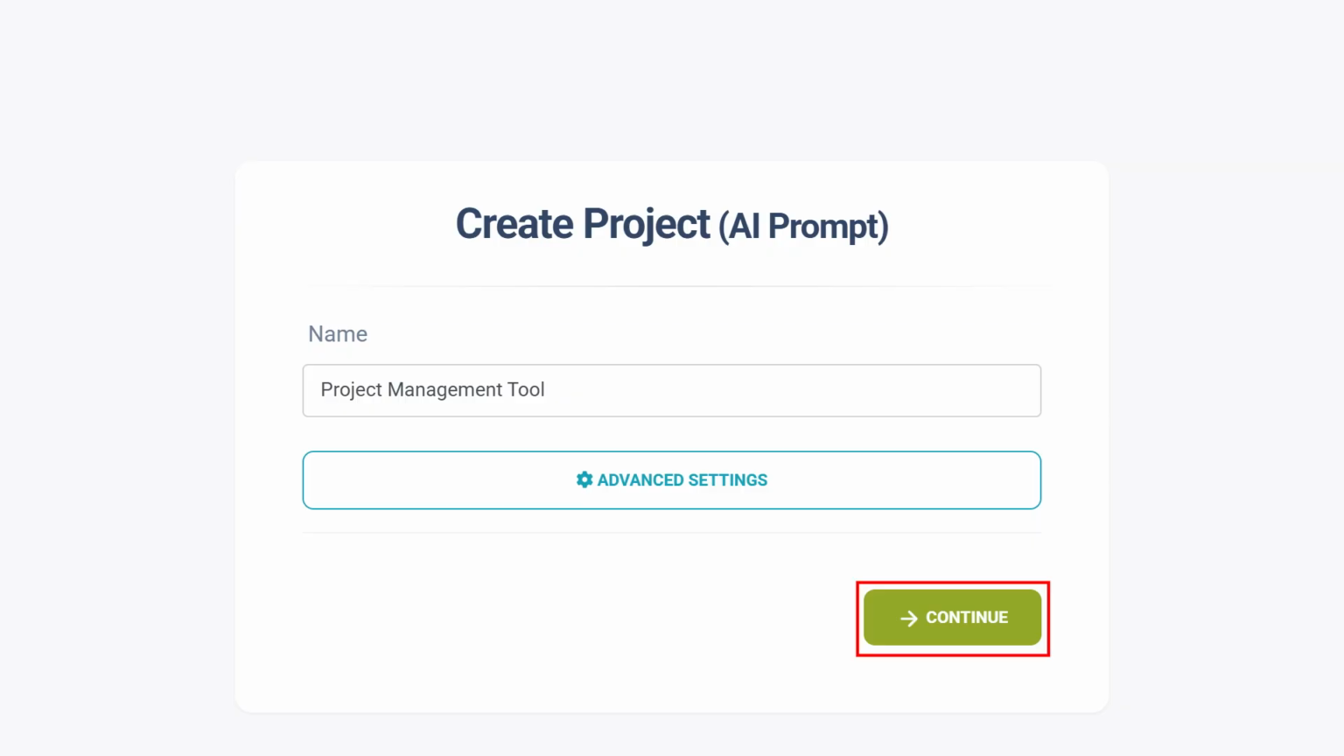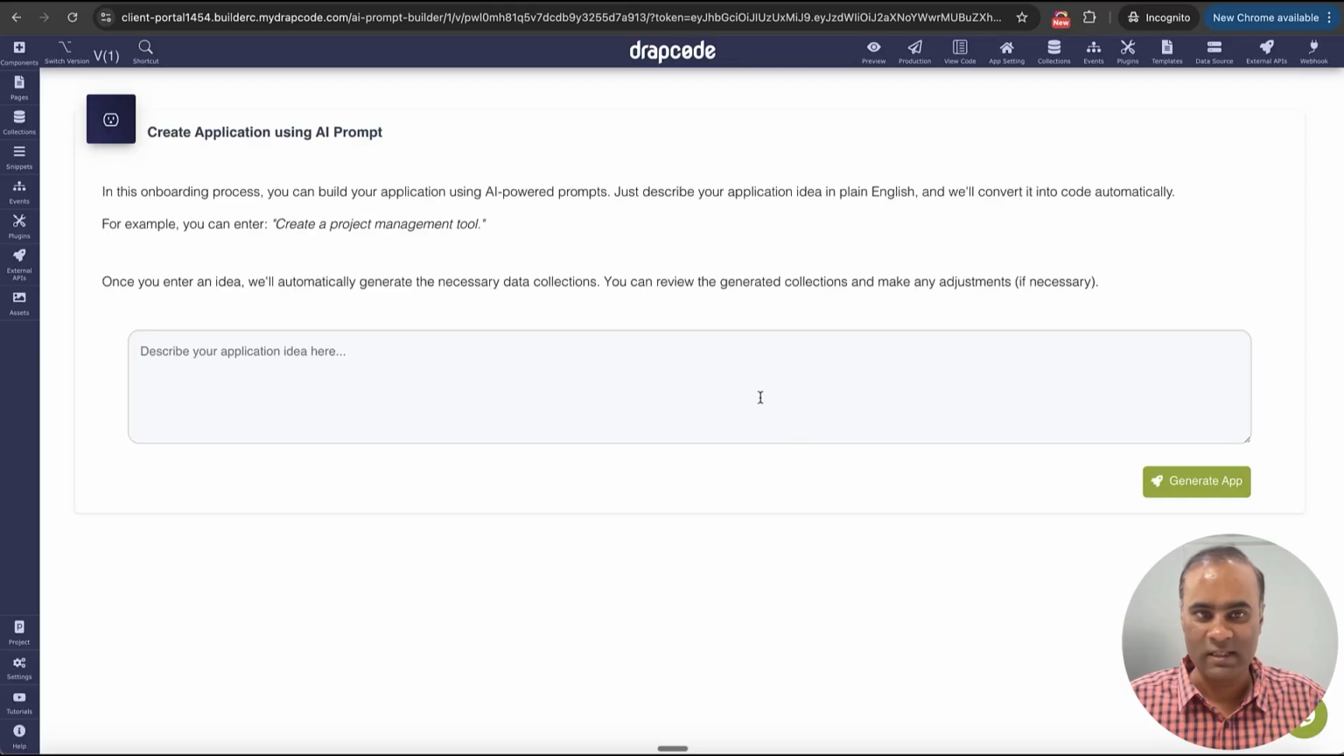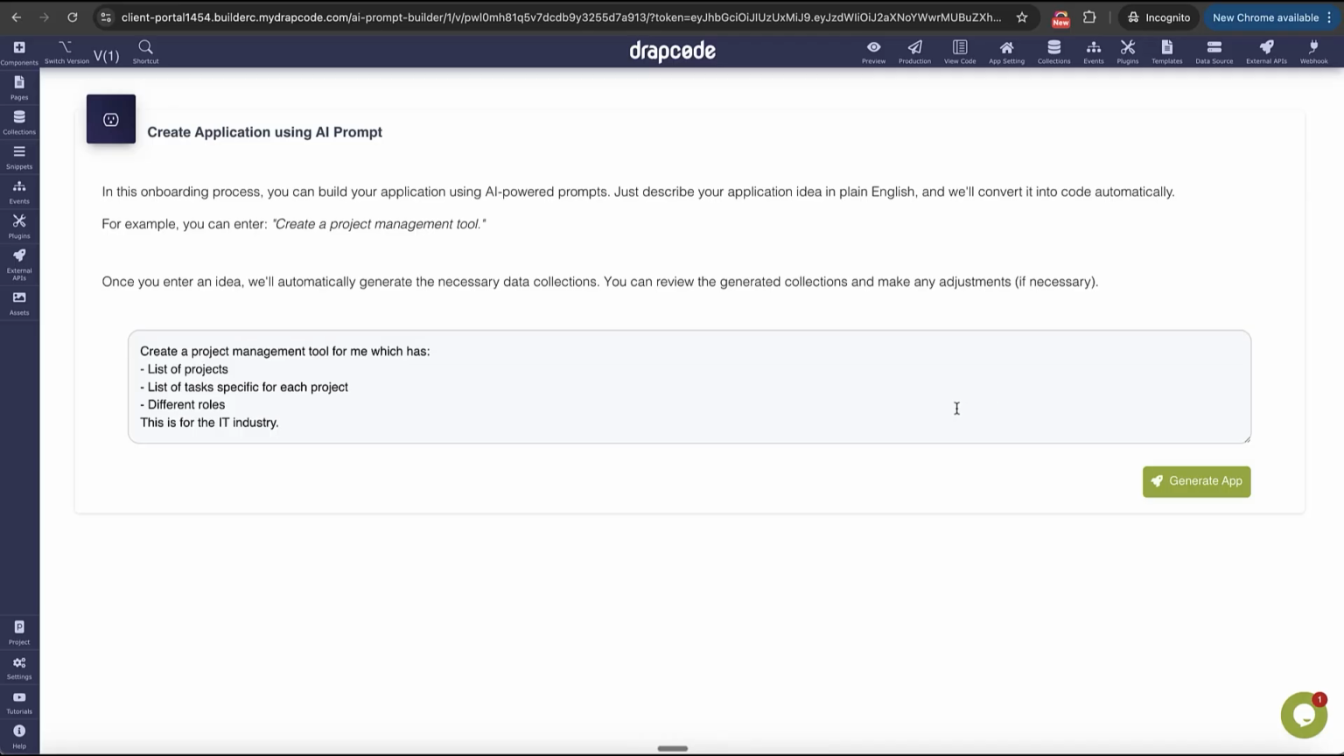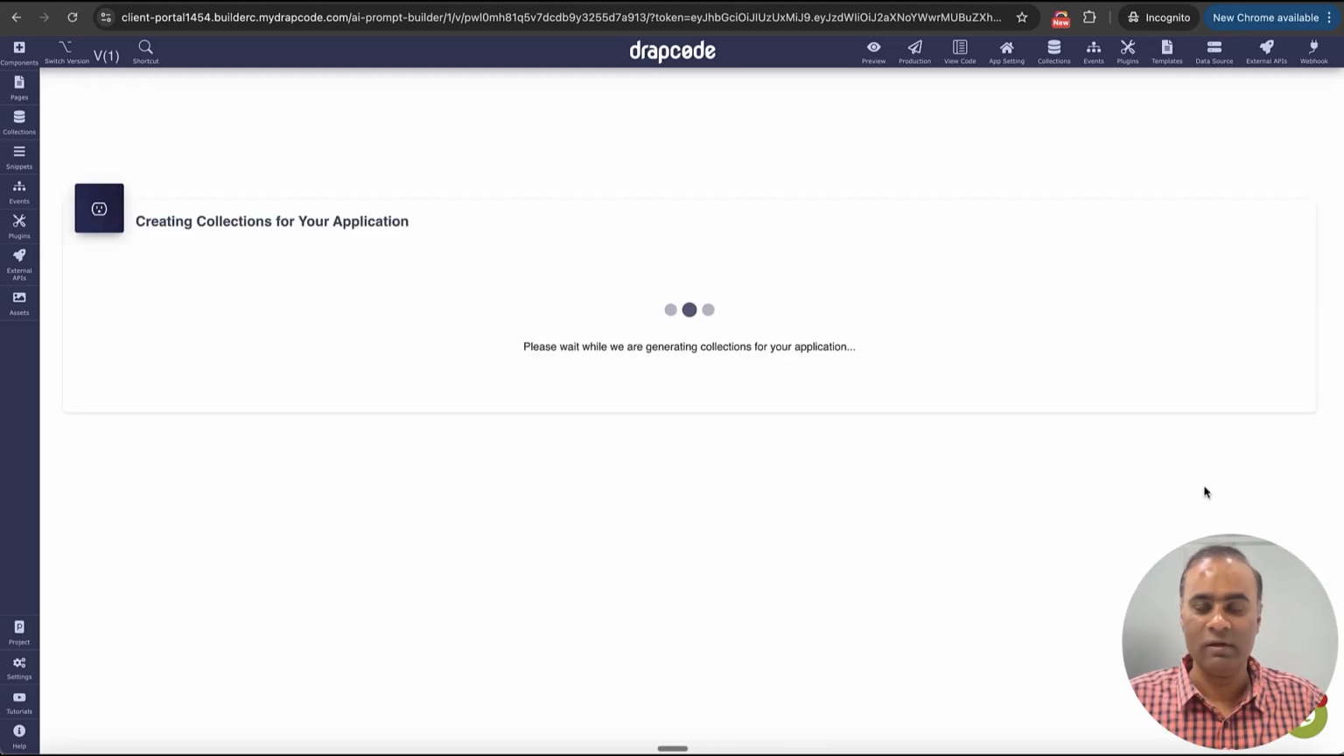So name of the project, I can give any name. So now it is asking me what exactly I want to build, and maybe some description. So this is the actual prompt, right? So I have given some basic description of the project, and I'll say generate. So what it will do, it will generate all the collections for me, all the roles for me, all the schema for me. Let's see.